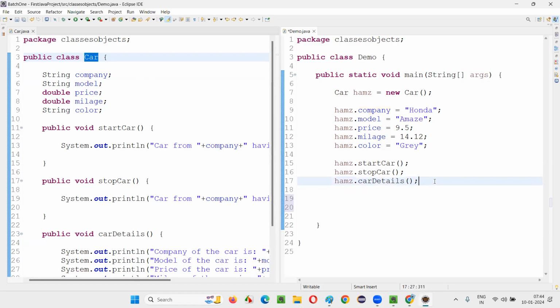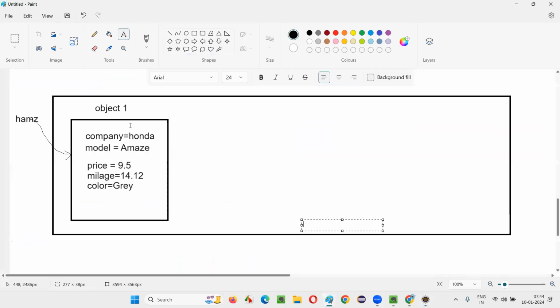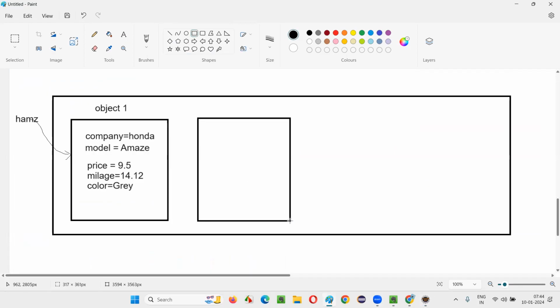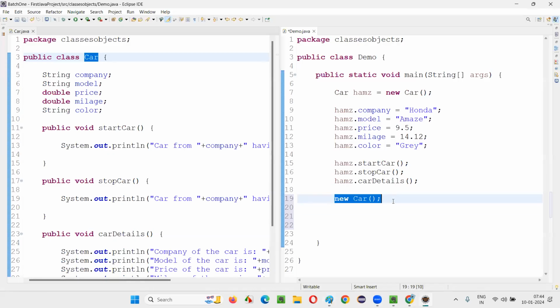So let's represent one more car. If you have to create another object, what do I have to do? New car again. Like this, if I write, an object will be created again in the computer memory. Some memory will be reserved for another object. That is object 2. Yes, right. Object 2. And now how to refer to this particular object?